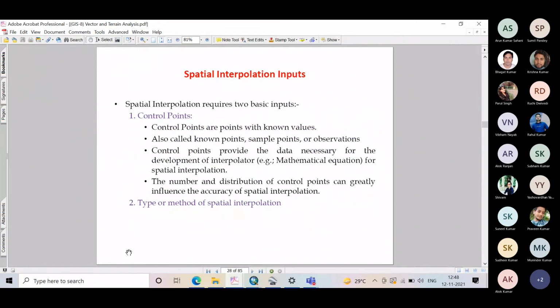Whenever interpolation is done, there is a two-step process. The first one is control point collection, and the second one is the interpolation process. The first step is we need to sample the data. Sampling is the very first step, and the output of the whole interpolation process depends upon the sampling. Because if you do not capture the variation in the data set properly, the output will not be accurate. That's why we need to sample the data properly.